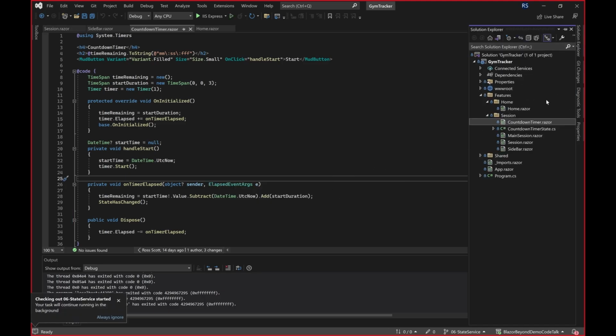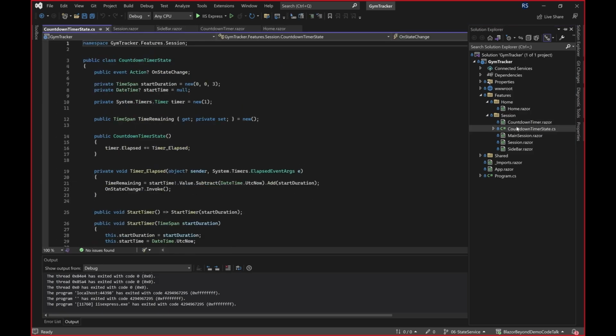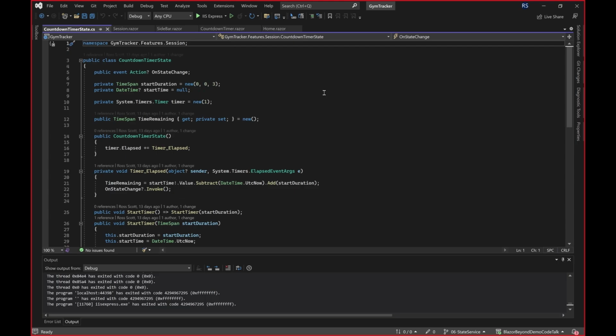So this is where the feature folders come in handy, because we can now define this state service in the same folder as the things that are going to be consuming it. So rather than having a folder called services and then you have to go there each time and you can't quite remember what it's called, everything's together. So just like Microsoft told us, we are defining an on-state change action.